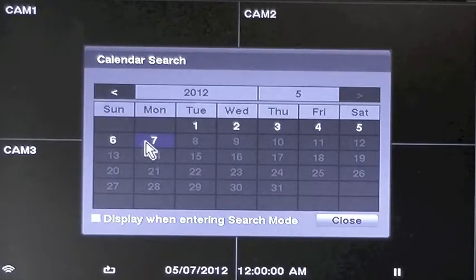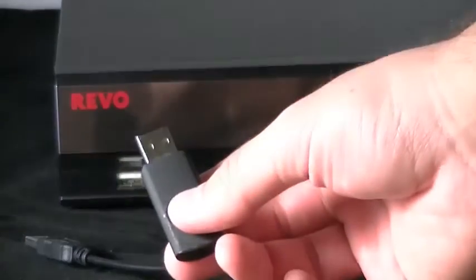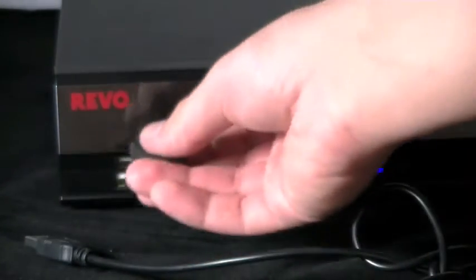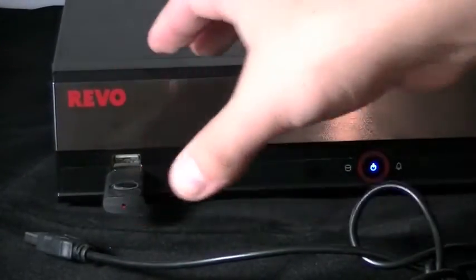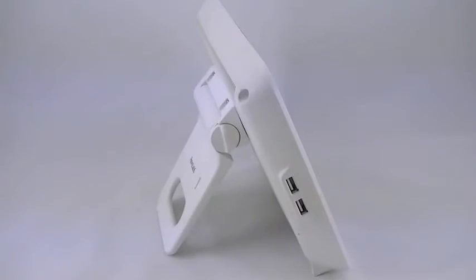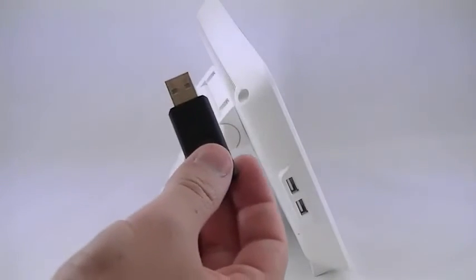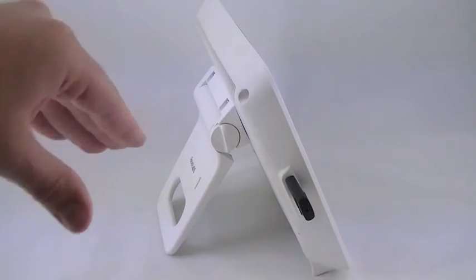You will now be in the search mode, which will allow you to search recorded video and do a backup using a flash thumb drive. In order to do a video backup, you will first need to make sure that your flash thumb drive is plugged directly into the USB port of the DVR, which is located on the front of the DVR at the bottom left on standalone DVRs. On all-in-one combo unit DVRs, the USB ports are located on the side.